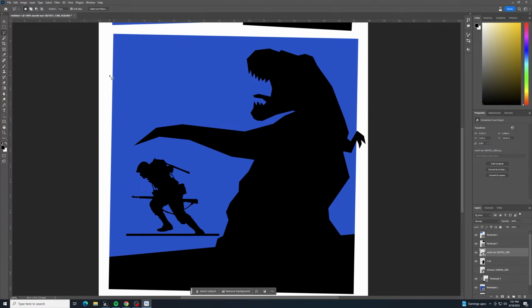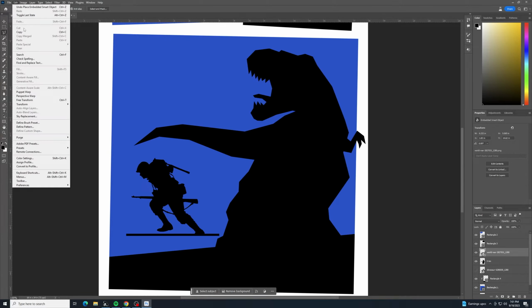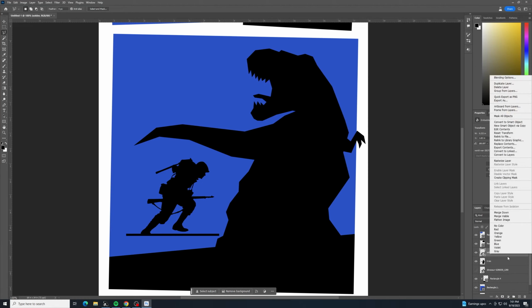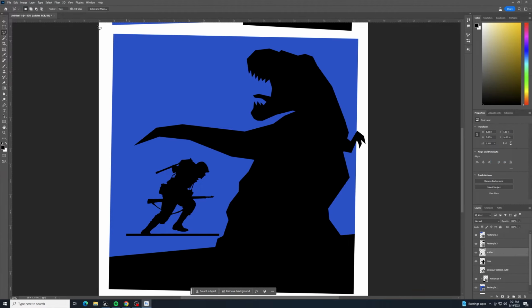I am going to also go up to Edit and Transform and Flip Horizontal so that I can switch the direction that this person is facing on here. All right, I'm going to call this layer soldier. And then I'm actually going to rasterize this layer. All right, so I'm going to right click and I'm going to go to rasterize layer. I could use a mask for it, but I think it's just going to be easier if I have this be pixels.